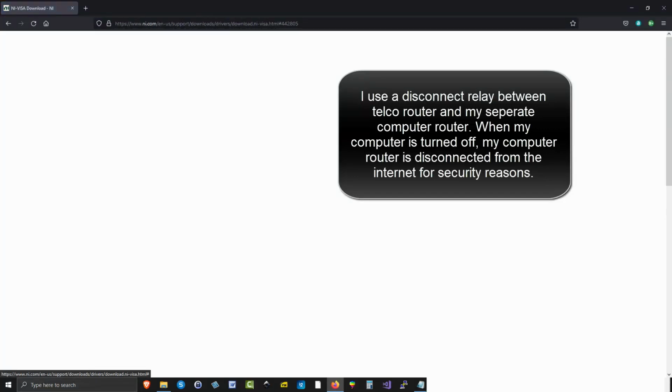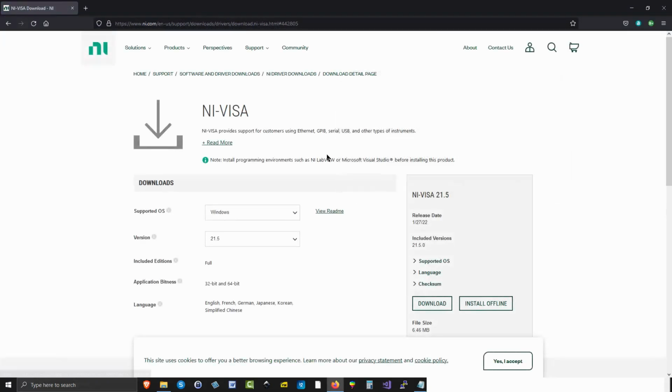We come to this page right here. National Instruments VISA is the name of the program. And the release date is 1/27/22. And it supports different languages. You can select whatever operating system you're using. Also select these other languages down here. And it also supports 32 and 64-bit.